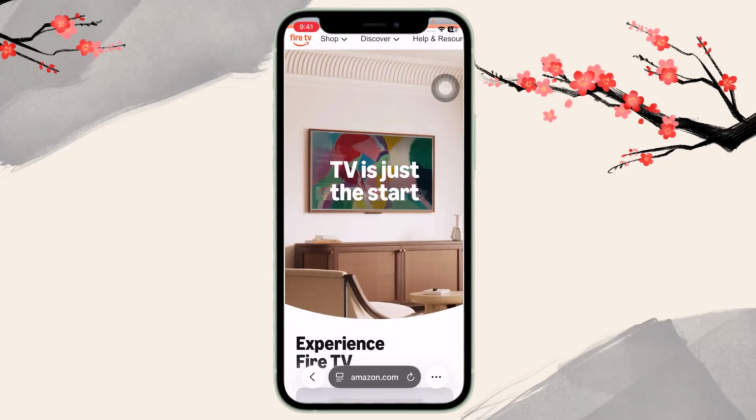Next, install a trusted downloader or file manager app from the Amazon App Store. Then launch the downloader app and enter the official download link for the APK file you want to install.